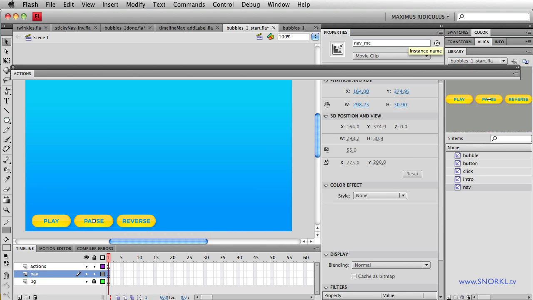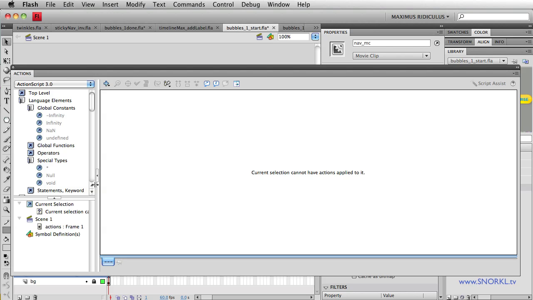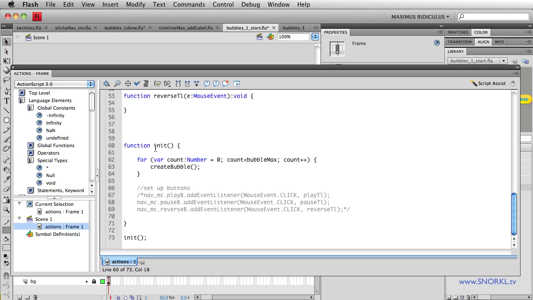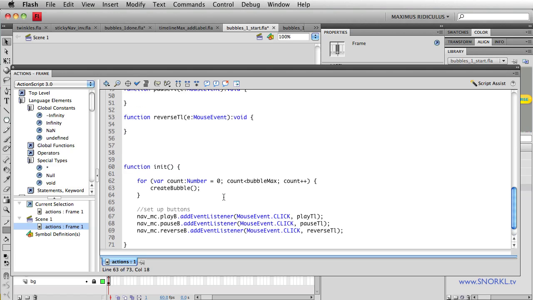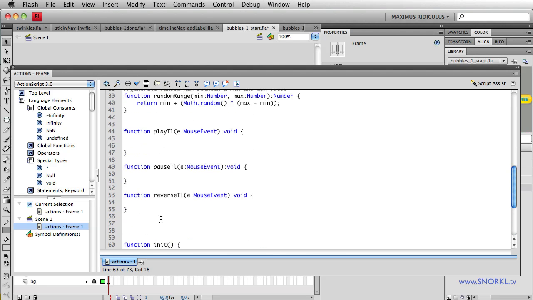Okay. And in my actions, I just added some stuff to my init function that was originally calling that for loop that created a zillion bubbles. And here I have some code that I cheated with, where I'm telling the play, pause, and reverse buttons to add their respective event listeners. Up here, I have some dummy functions in here. I have the playTL for play timeline, pauseTL, and reverseTL.